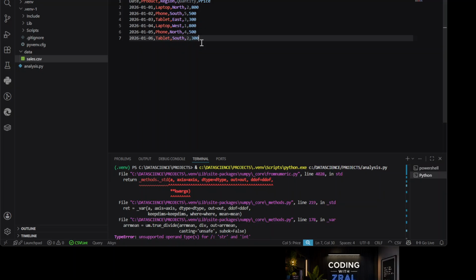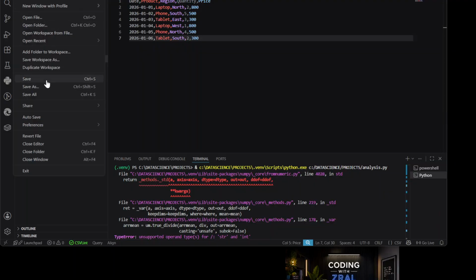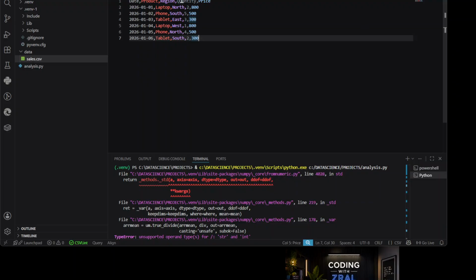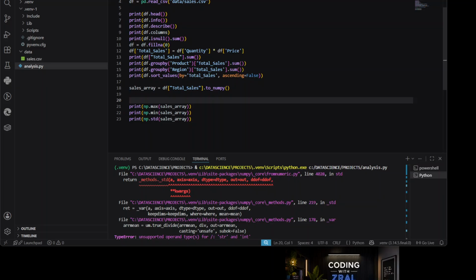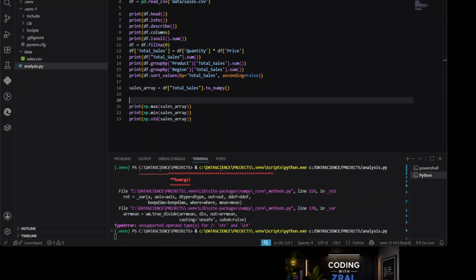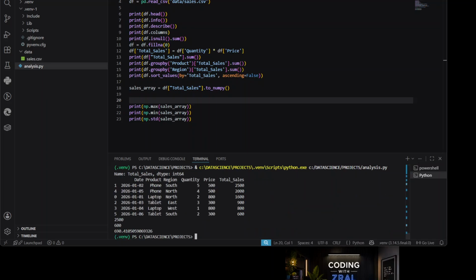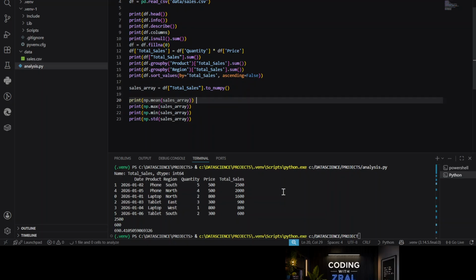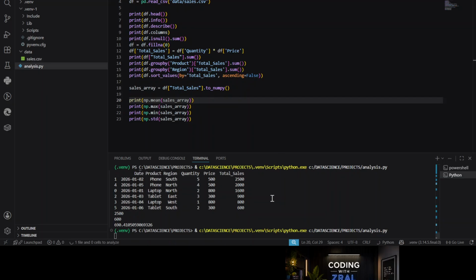The typo was creating a problem in our data. So let's save this file again and come to our analysis. Just run it again. Now at least you can see we found the error. Now what we're going to do is print the mean of all sales and run it again. And this is our expected output.